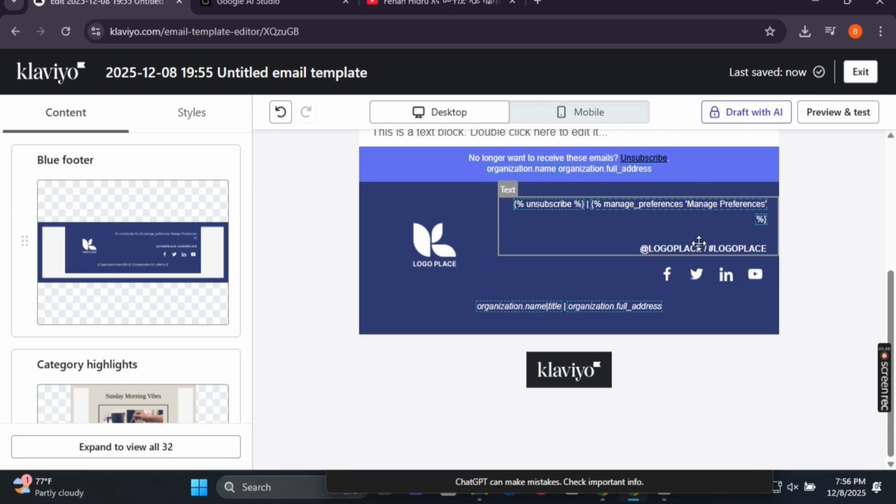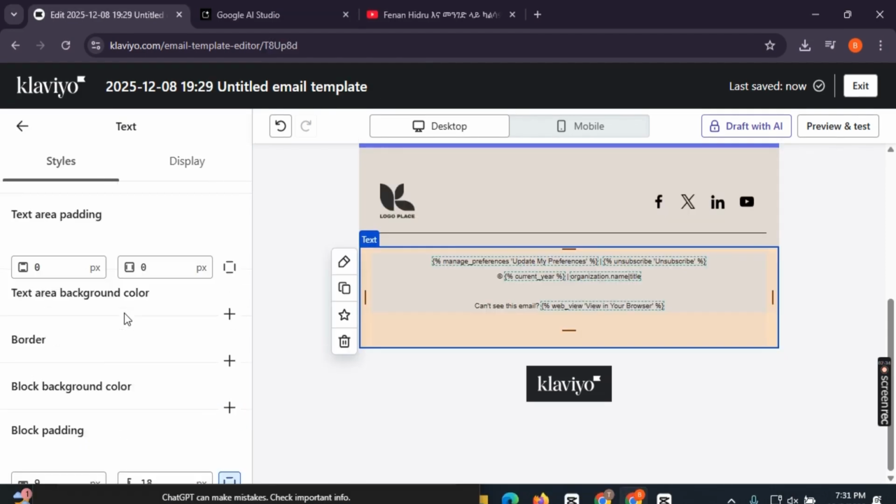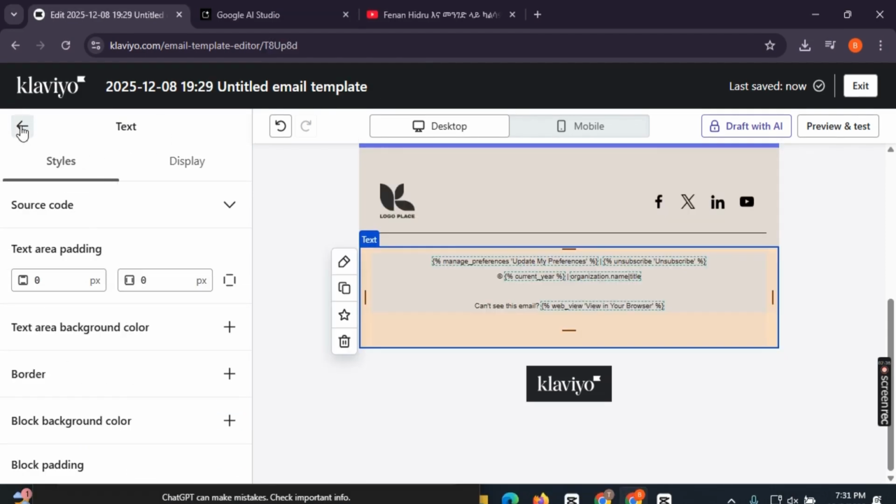Now add your unsubscribe link. Again, use the personalization menu and choose Unsubscribe Link. This link is legally required and ensures your subscribers can manage their preferences easily.